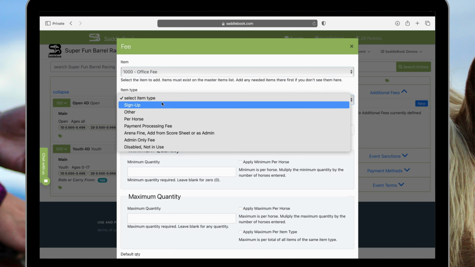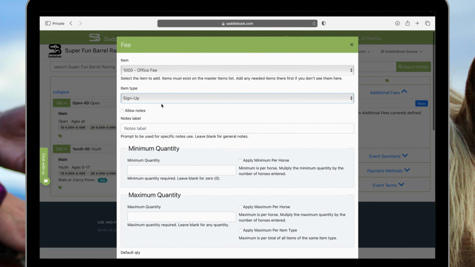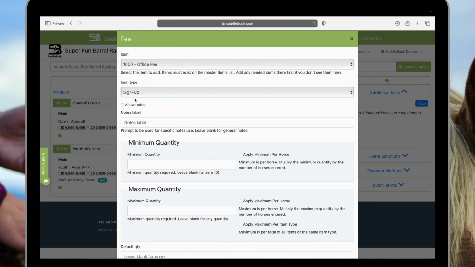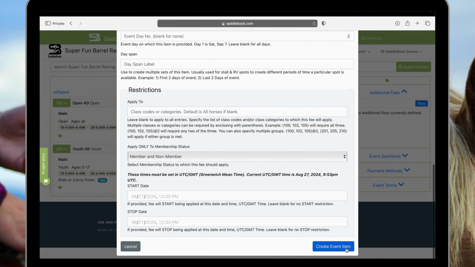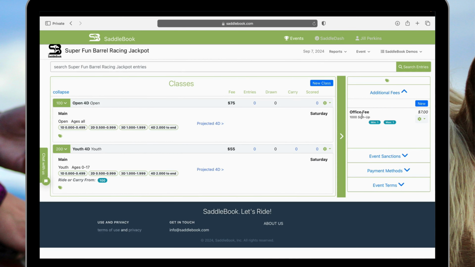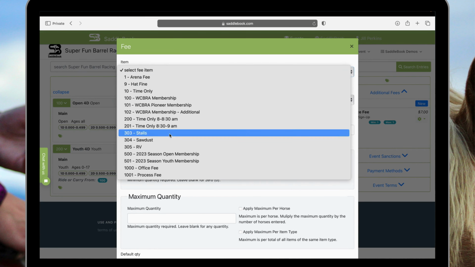The item type will just be sign up, because this one, it will just be 1 per entry. And then in the minimum quantity box and the maximum quantity box, I'm just going to do 1 each. And then we'll create this. So this will automatically get added to each rider's entry. And then we'll set up the process fee.